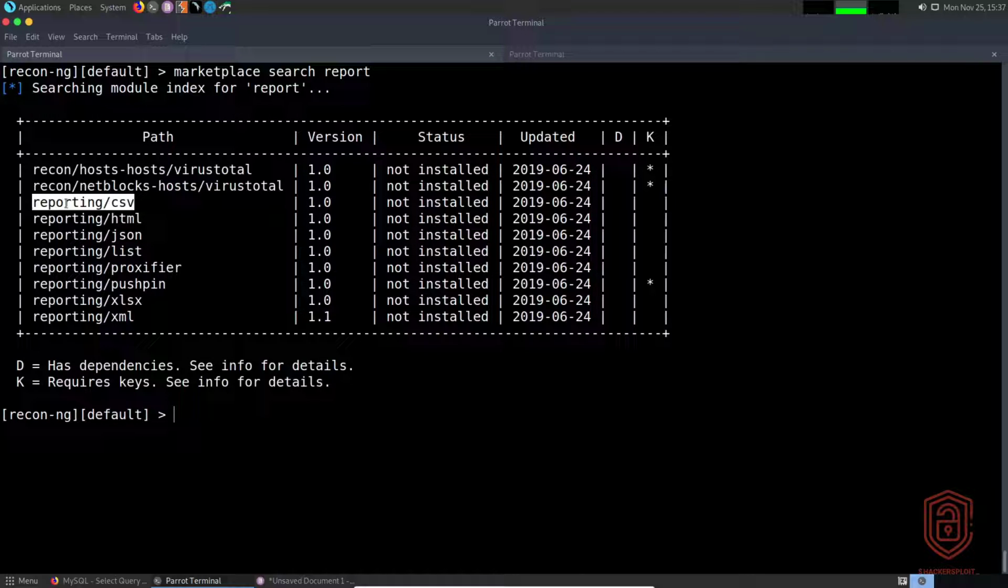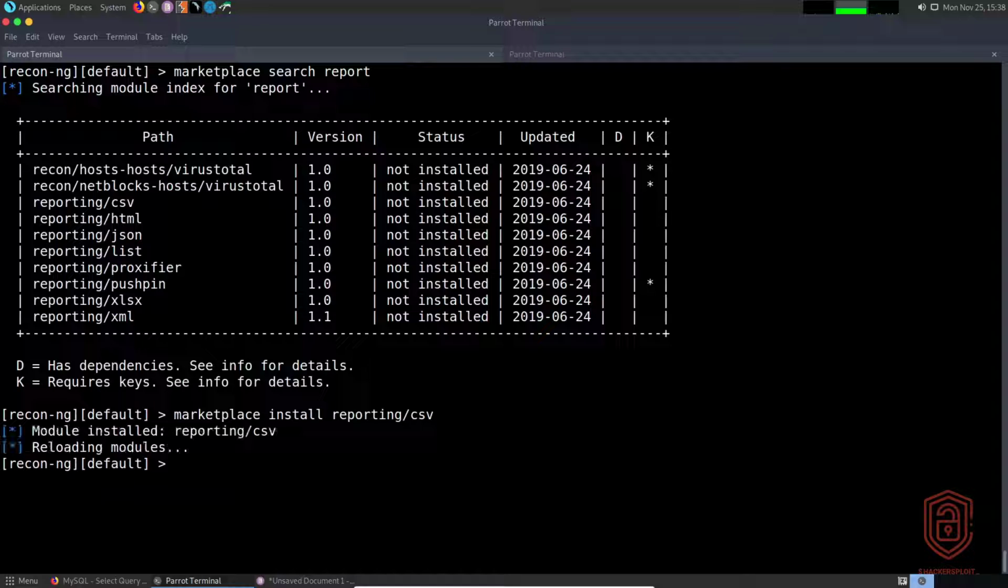You can see that you can pretty much generate reports in various formats. The popular ones are going to be CSV, HTML, lists maybe, and also XML to a certain extent. Let's get started with CSV. So what I'll do is I'll just copy this and say marketplace install, and we'll install the HTML one as well. You can check out the various other ones that you want to use. I'll be covering CSV and HTML as they are the most popular and the most effective in regards to generating reports.